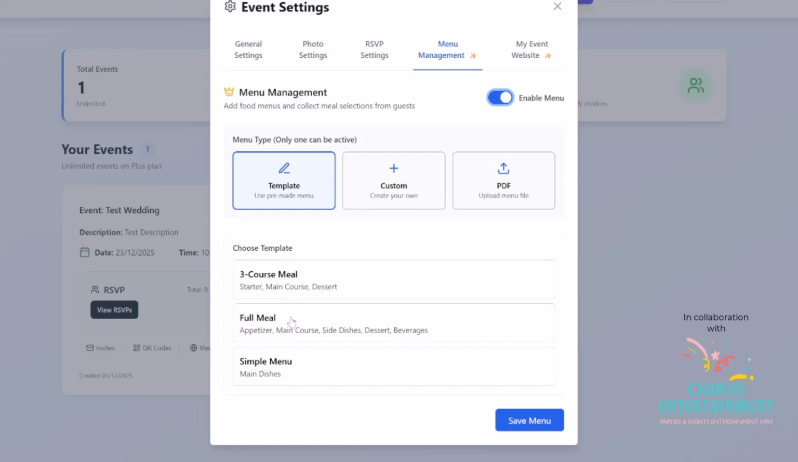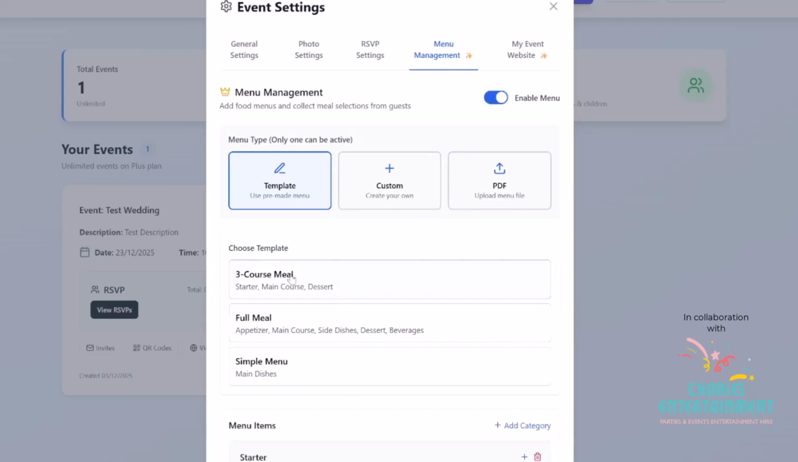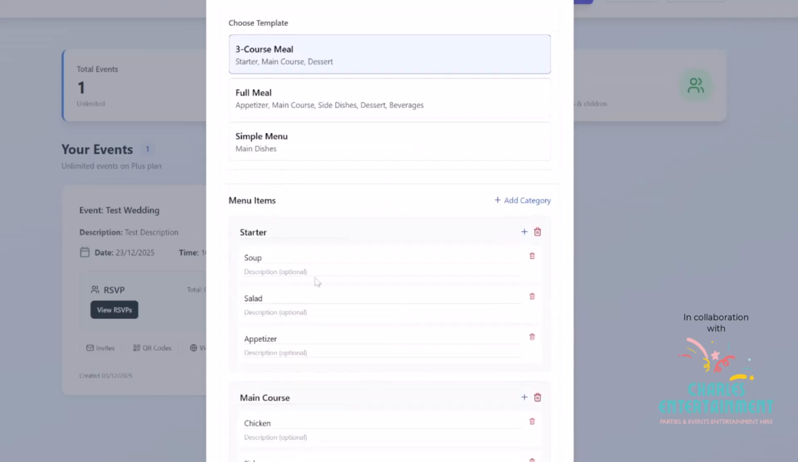So we can use the basic templates that we've got built in. You can choose from a 3-course meal template, full meal, simple dishes. You can create your own, or you can upload a PDF of a menu that you may already have as well. We'll just stick with the template, so we'll just say 3-course meal for now.